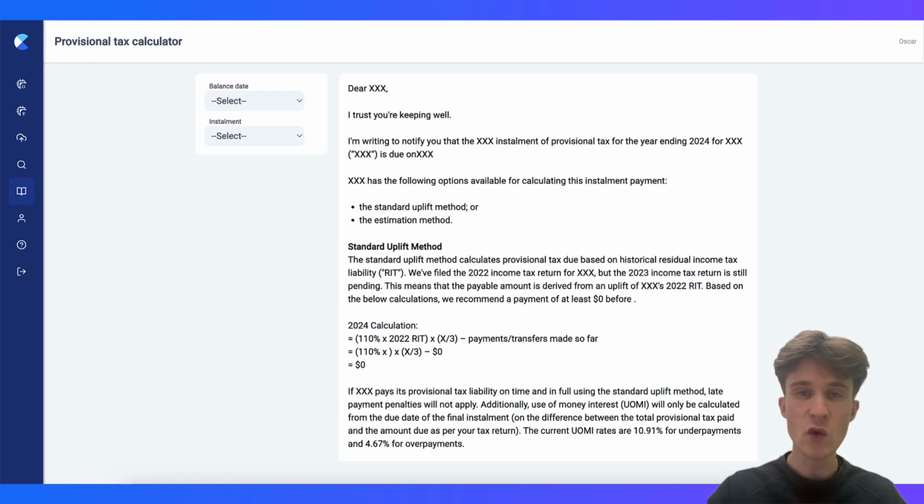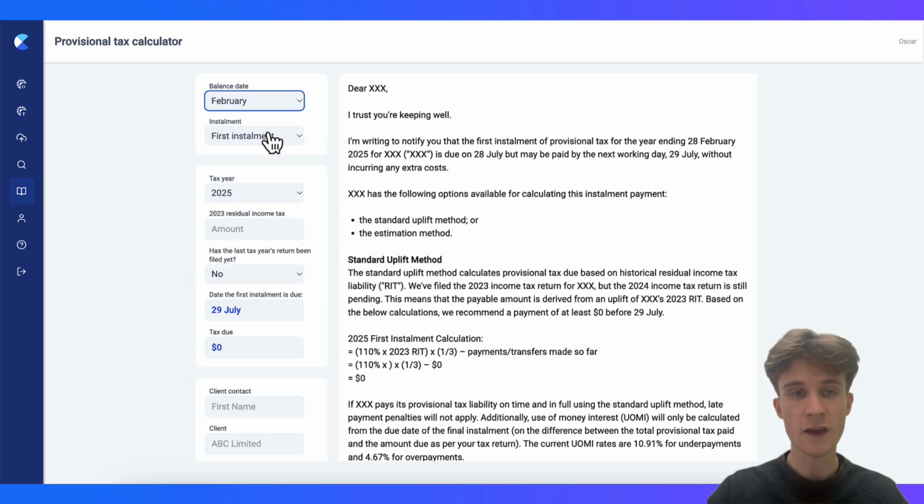Finally, I'll navigate to our provisional tax calculator, which allows you to input a specific client's information for provisional tax and have it calculated instantly.